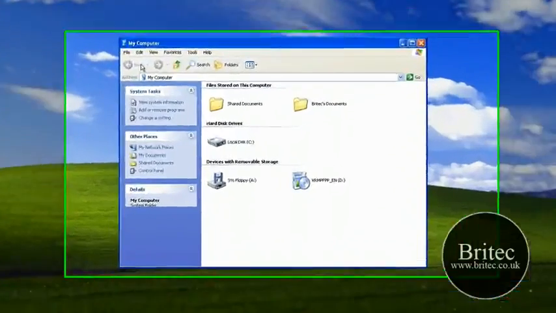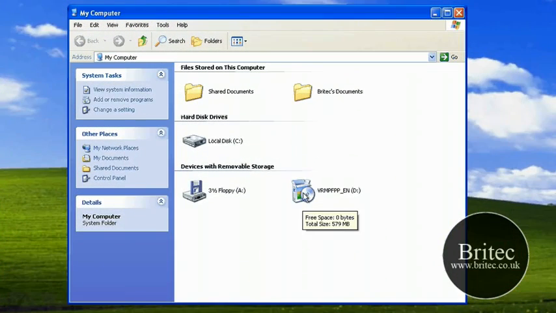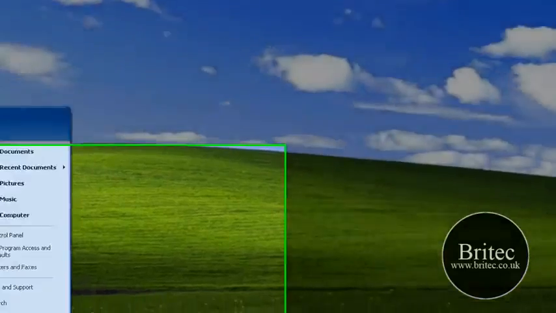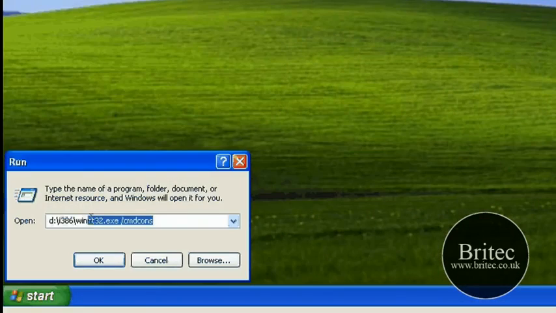The first thing you need to do to put the recovery console onto the actual boot menu is put the Windows CD into the drive, and mine's letter D. Then you go Start, Run, and this is the command you're going to need to type in there: d:/i386/winnt32.exe /cmdcons. Now the reason why the D's there is obviously because that's the letter of my CD drive with the Windows CD in it. If yours is G or F or whatever it may be, then you use that letter.